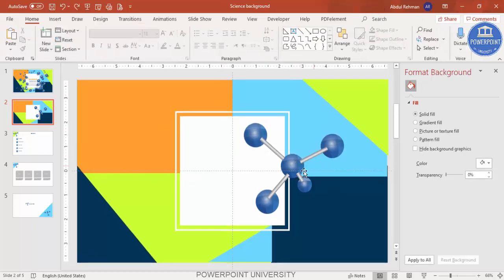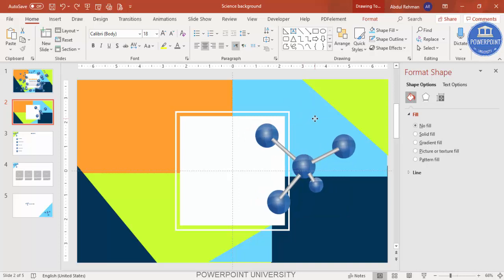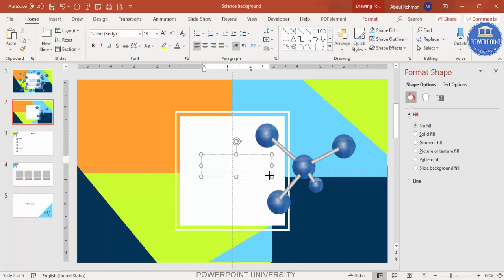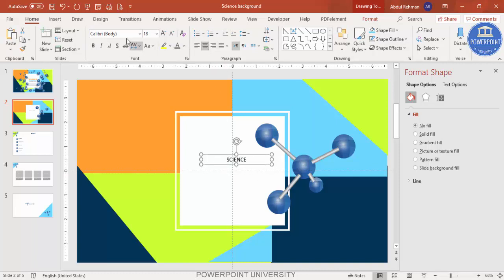Now it's time to duplicate the molecule design. Before I duplicate the molecules, let me just move it aside a little bit, and then go to insert text box. I'm going to add the title. For example, I'll just say science, and center align. The font I'm going to change to Century Gothic. Make it bold, increase the size, and you can give any good font color here.